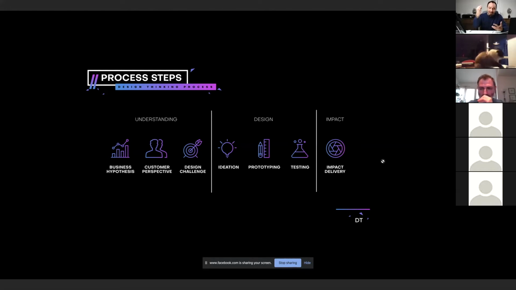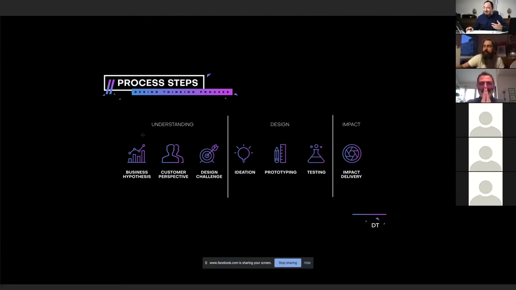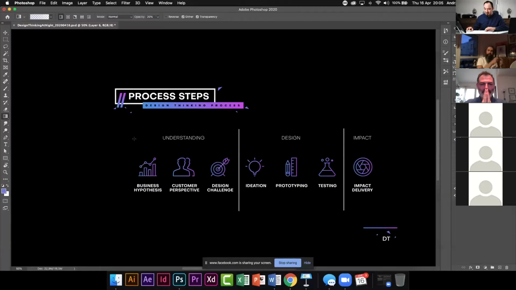It puts the customer in the middle of the process, and it starts and ends with the business or the service provider. So when it comes to business hypothesis, let me see if this is going to work. I'm going to take maybe a bluish color. We're using the mouse itself. Take the brush tool, and hopefully it'll work. Yes, it's an ugly circle, but it is a circle nonetheless.